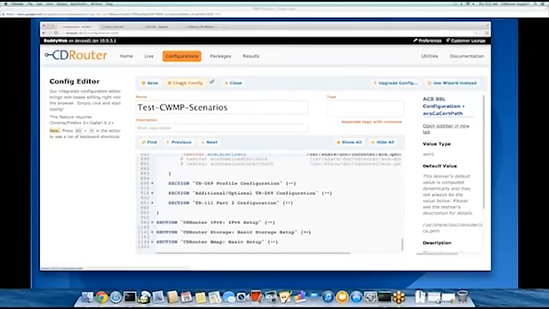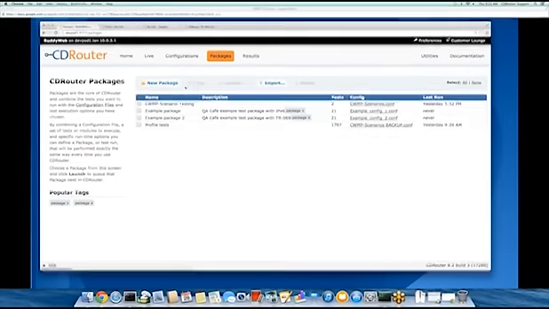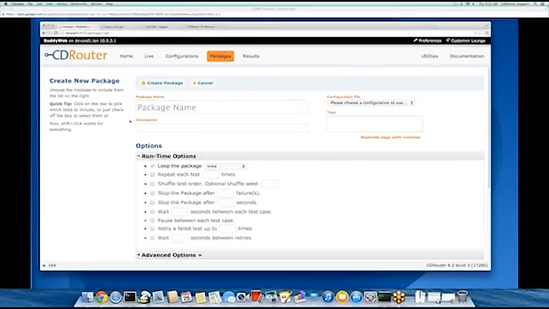We'll check our config. And then we save our configuration file. Now we're going to create a package to use this configuration. This will define which tests we run, which configuration file is going to be used by the test run, and whether we want to repeat any tests or alter the execution in any way.